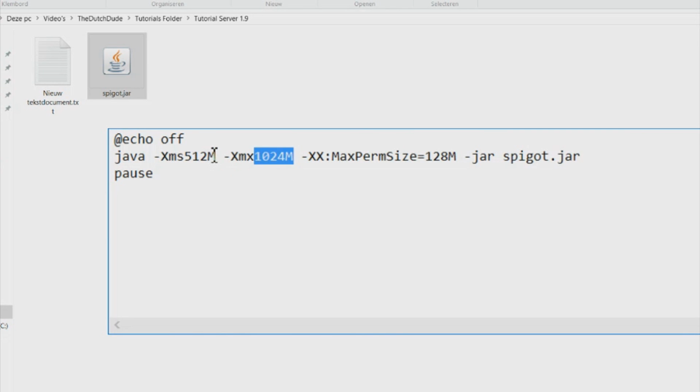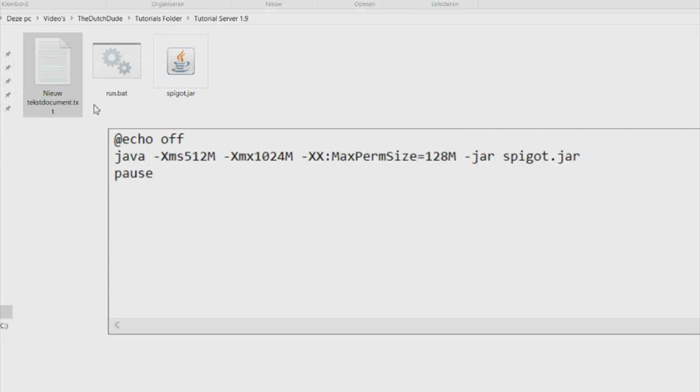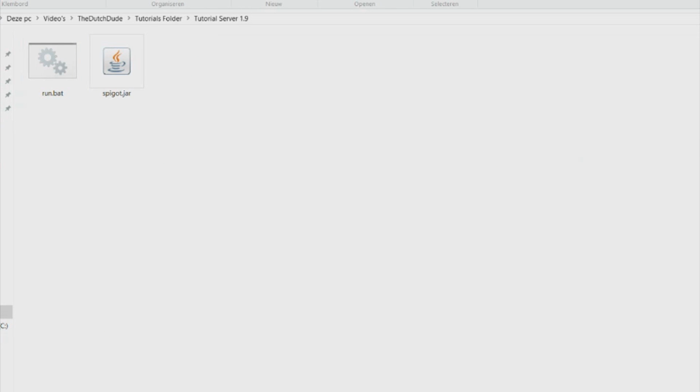So I have 1.5 GB. You can change it to whatever you want. It's in MB, so 1024 is 1 GB, so you can calculate whatever you want. So after you did that, save it as run.bat. There you go, and it should pop up right here, and then you can get rid of the text document.